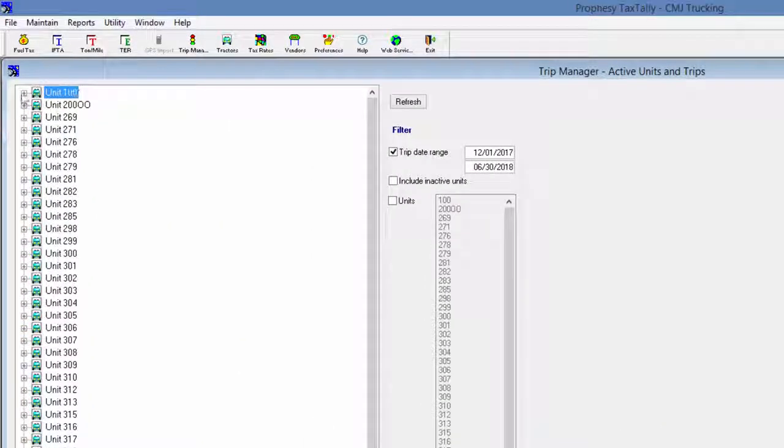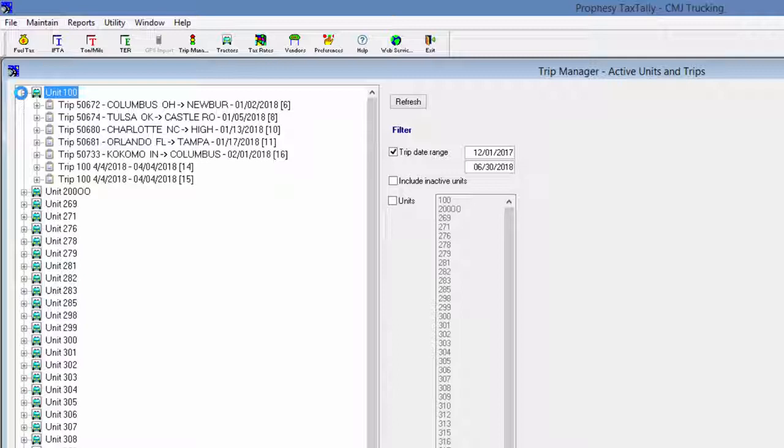Now your mileage data has been successfully imported into TaxTally, but before we can run an IFTA report, we'll need to enter any fuel purchases for the quarter. Click the Trip Manager button on the toolbar to open the Trip Manager screen, where you'll see a list of your tractors. Each tractor can be expanded using the plus sign to show that tractor's trips.